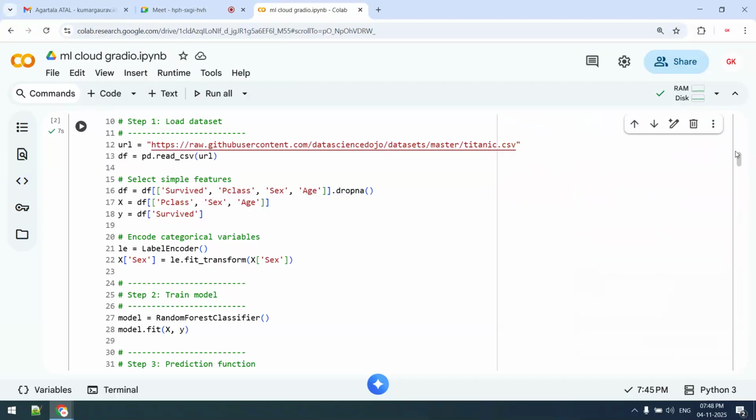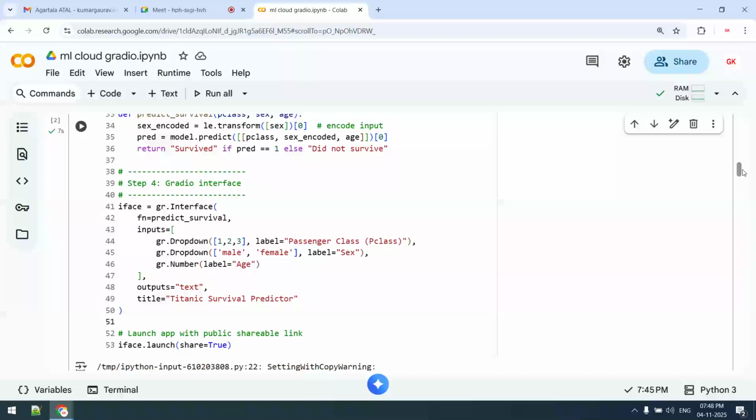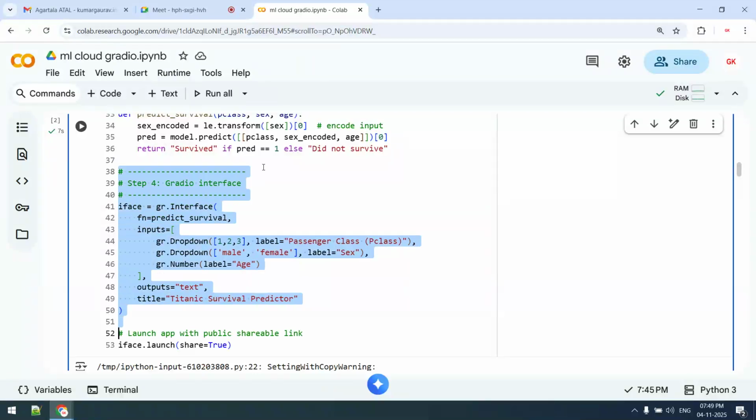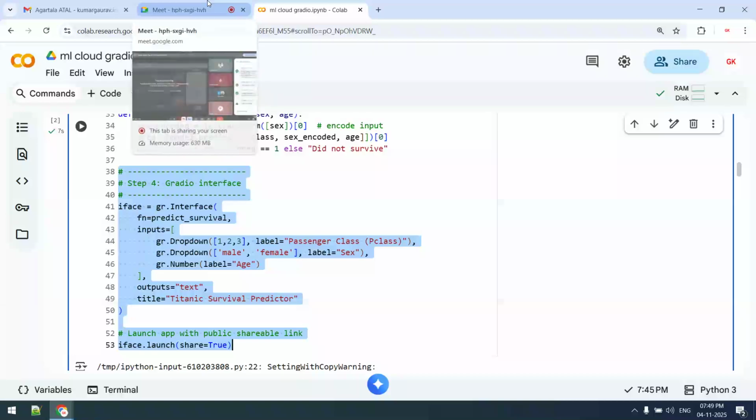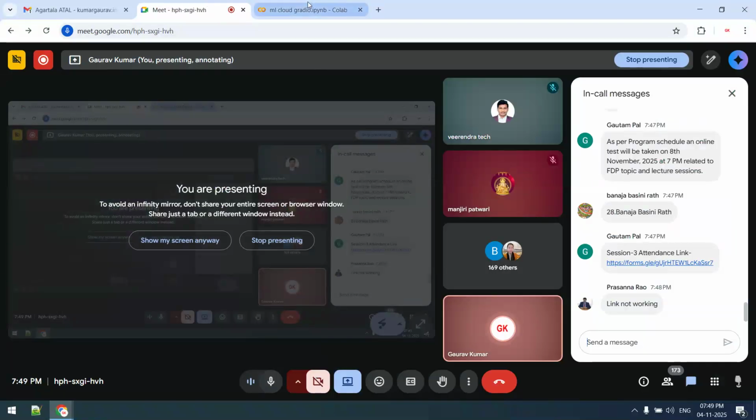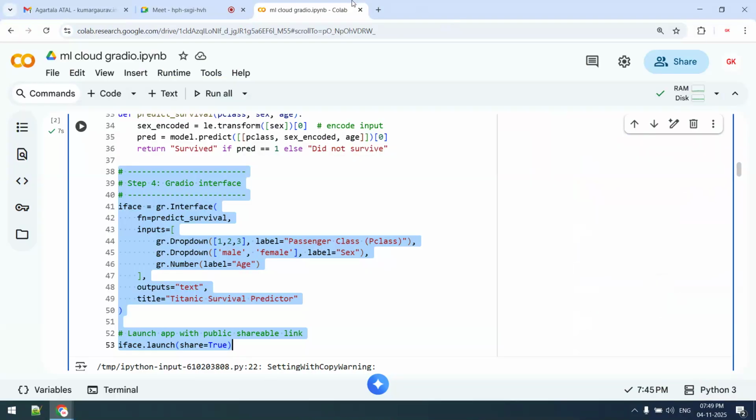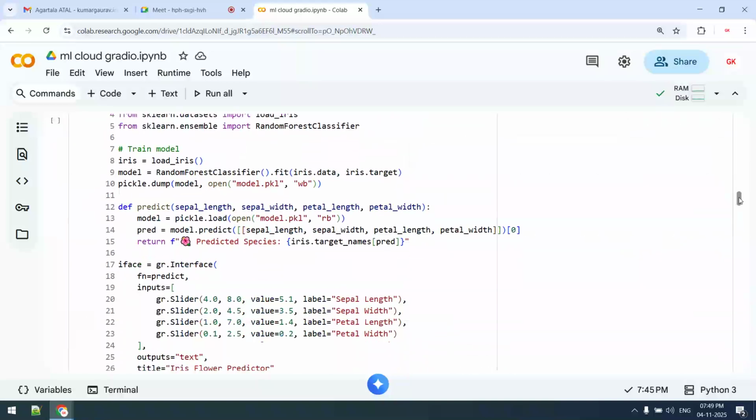I will share this particular code, this notebook. What you have to do is integrate this particular segment at the end of your machine learning or deep learning code. Now we will see some implementations related to computer vision. I am coming to the next part.